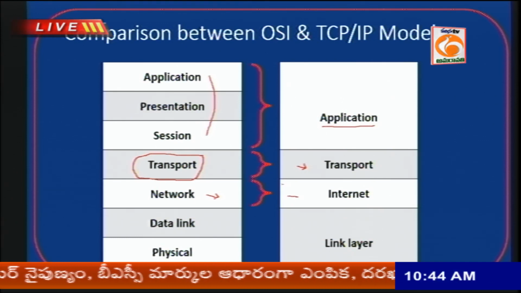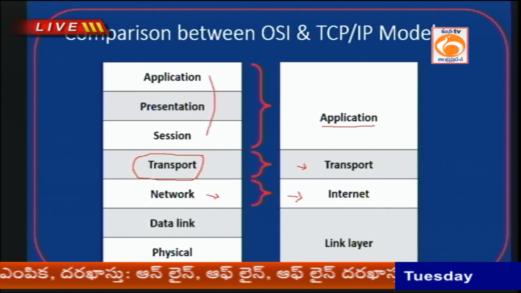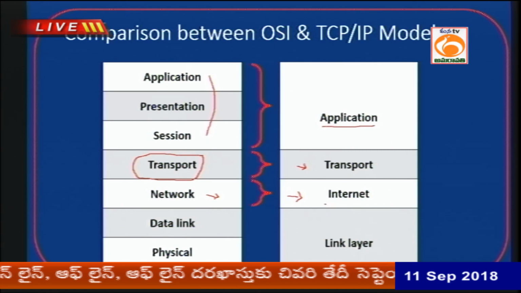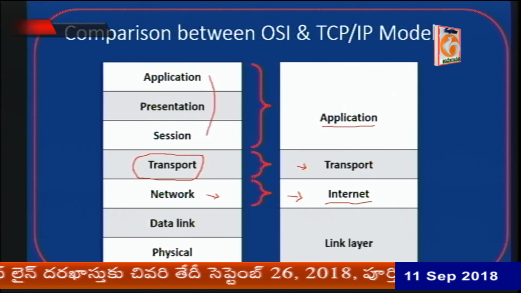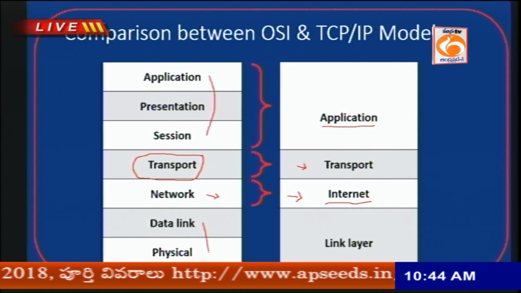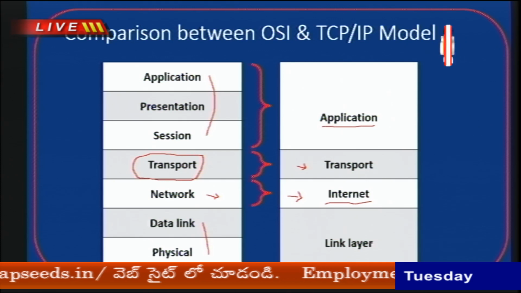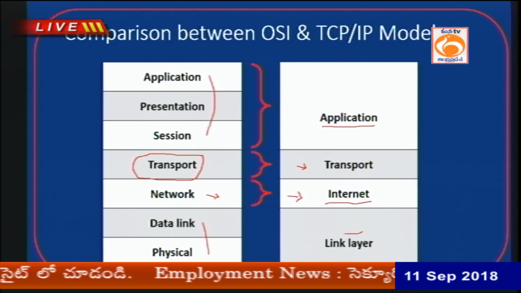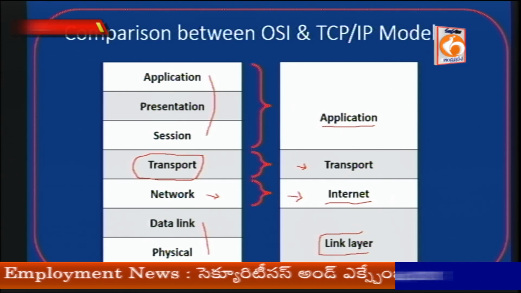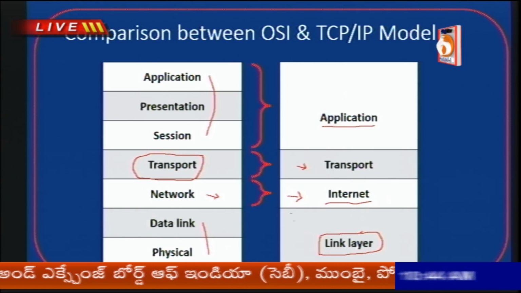The network layer is called as internet layer. The name got changed here in the TCP/IP model. The network layer of OSI is called as internet layer. And the functions that are performed by two layers, that is data link and physical put together, is called as one single layer in the TCP/IP model called link layer, which provides data communication as well as physical connectivity.